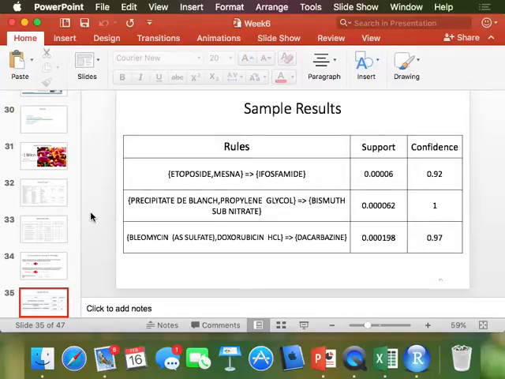Now, why is this useful? Well, it could be useful in a lot of ways. First of all, it can give some sort of suggestion to the doctor. If the doctor is prescribing drug 1 and drug 2, this rule can fire and say that, oh, drug 3 should also be prescribed, most likely. It can just give some suggestion to the doctor. That's one of the things. There's a lot of other things that we can find.